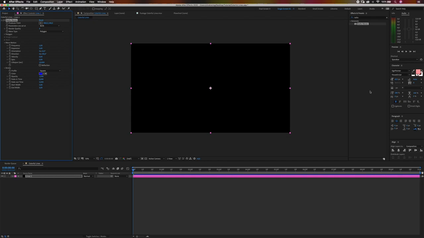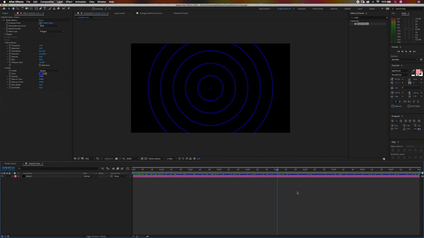Next, apply radio waves to lines one layer and it should look like this. It is just boring, ugly looking blue circles, but we're going to change it and make it cool.